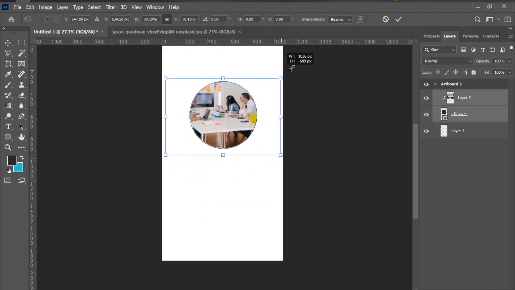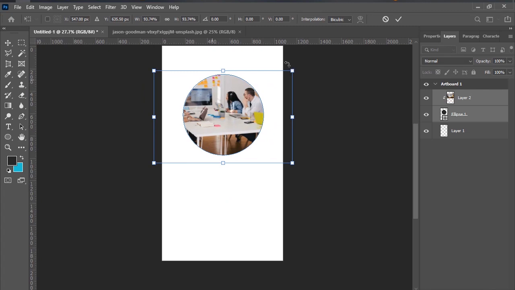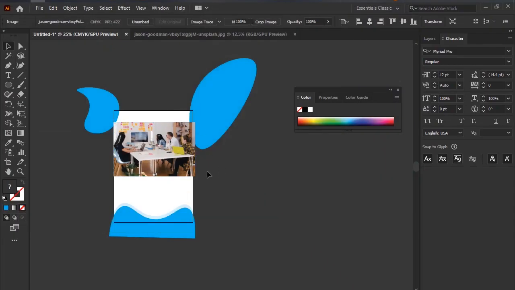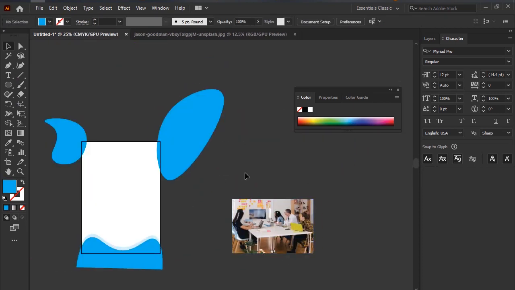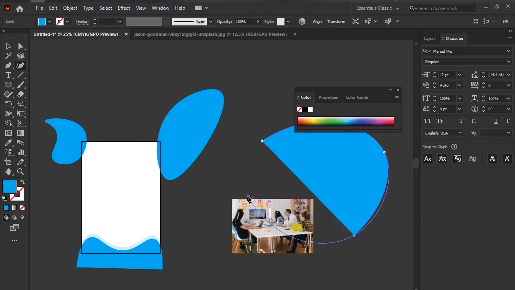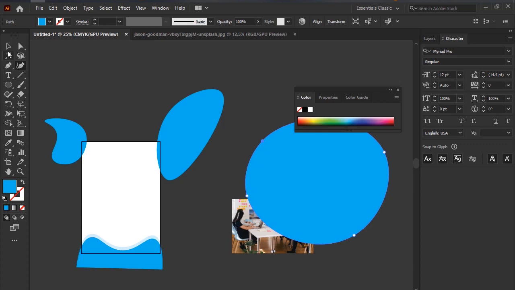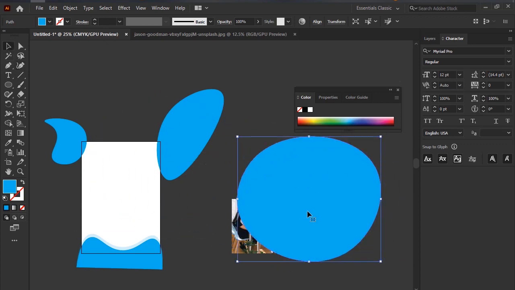The same thing you can do in Adobe Illustrator. How can you do this? First of all, let's take shapes. We already know how to use the curvature tool. So let's take a shape in our own way. It could be something like this or this.